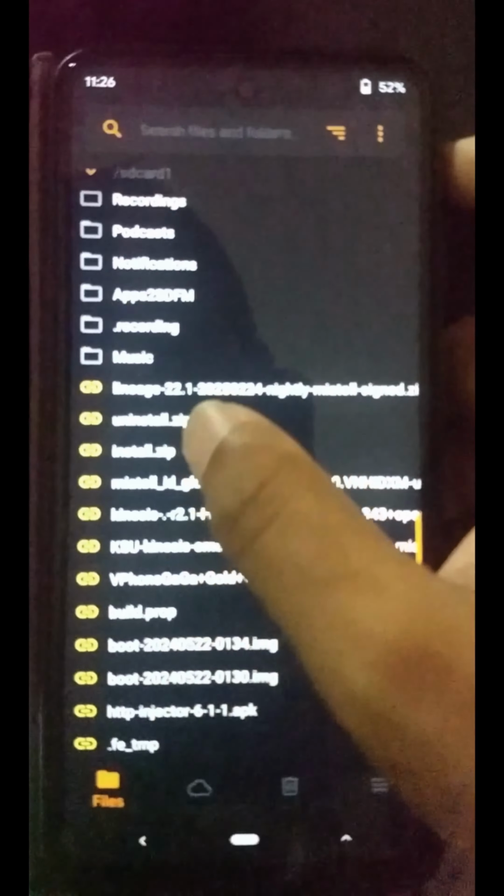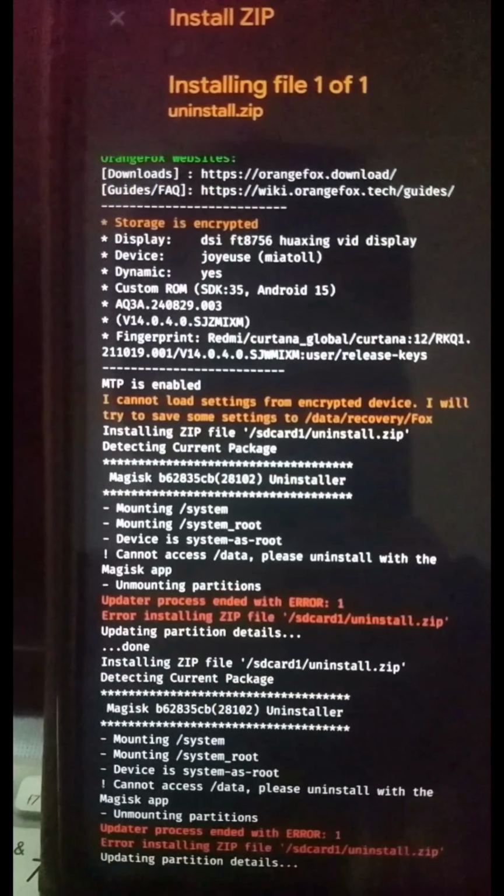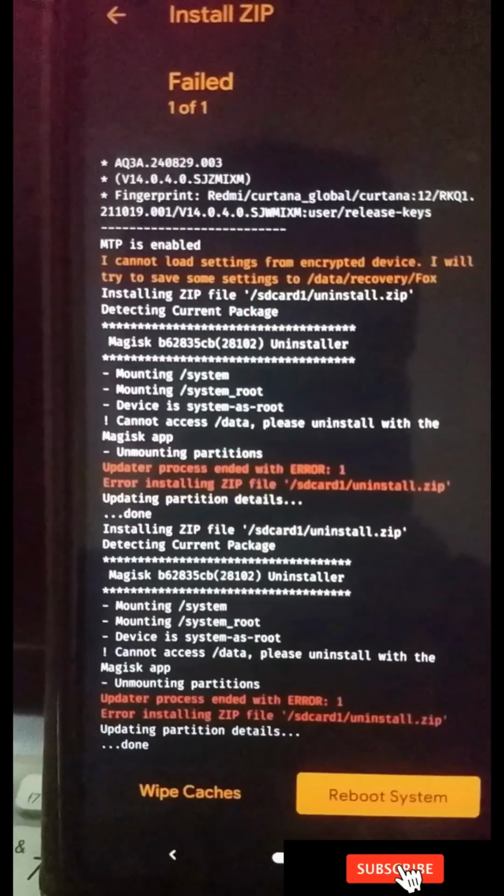So this error came up and it won't let us uninstall Magisk Manager. Even when I tried it once again, it won't uninstall the application. I have even tried to turn on this phone, but it won't let me turn on the phone.